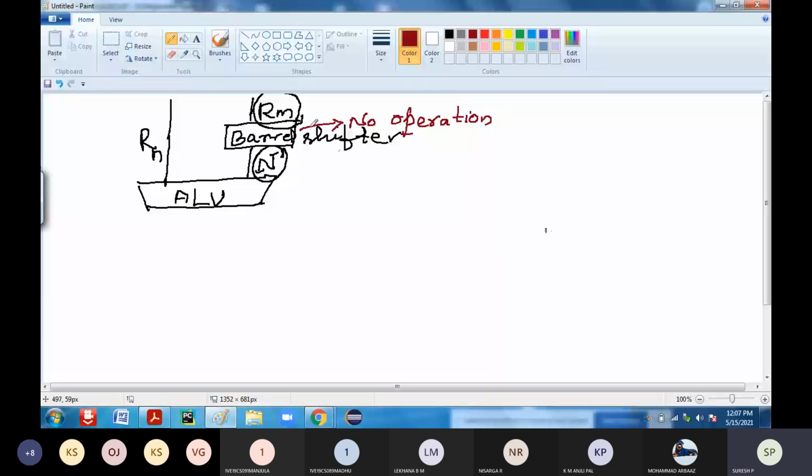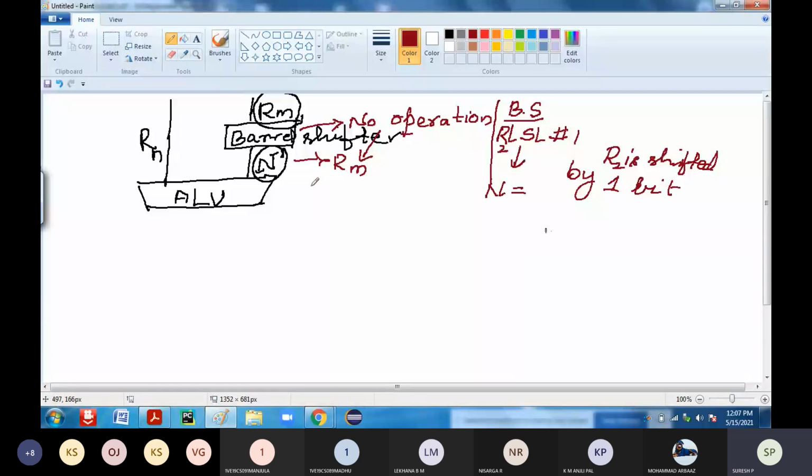Your n will be equal to Rm only, if there is no operation. Now if the barrel shifter is having some operation, like LSL #1 on the contents of R2, then the value of R2 is shifted by 1 bit, and whatever result you get will be assigned to the value n here. That is how it is going to work.